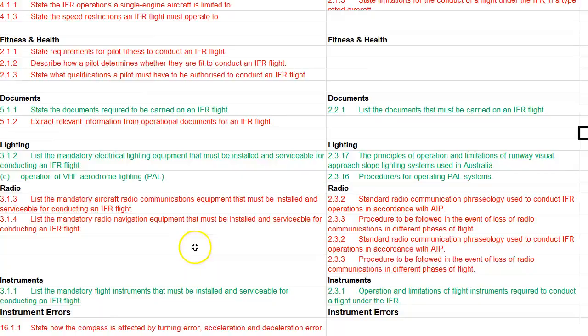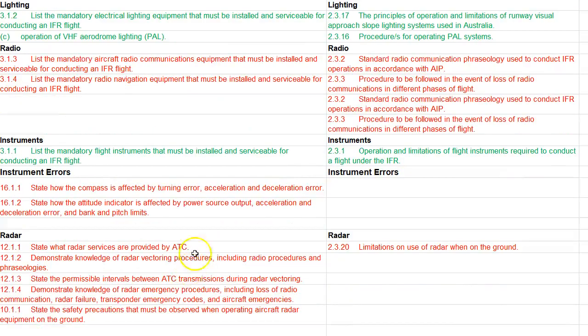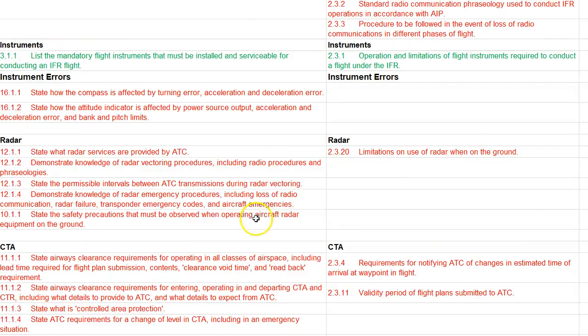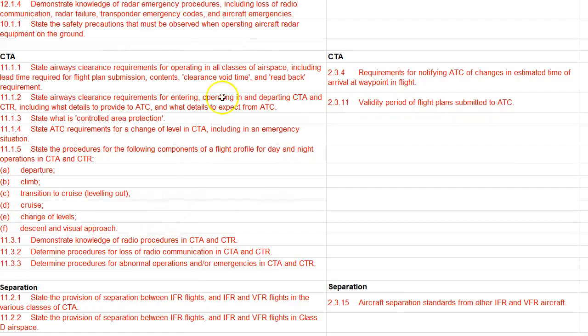Then we have our radio section. They both cover different points here, and you can pause the video and read the difference. Instruments, they're both the same. Instrument errors, the PIFR has a lot more information on instrument errors, radar, and controlled airspace, surprisingly. I guess by the time you get over here to IREX, they figure that most people will have done CPL, that you will have covered it.